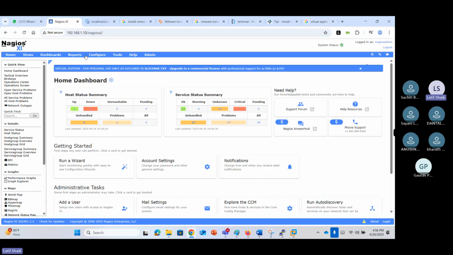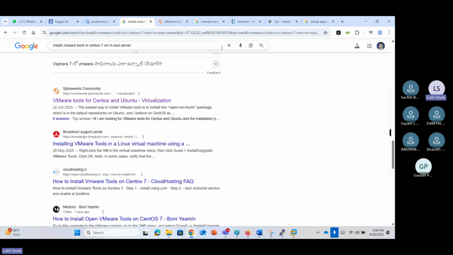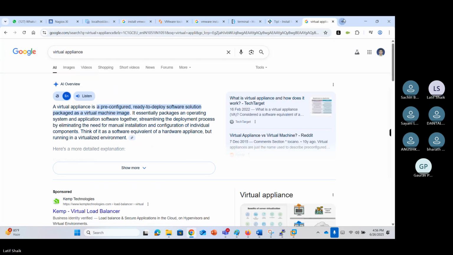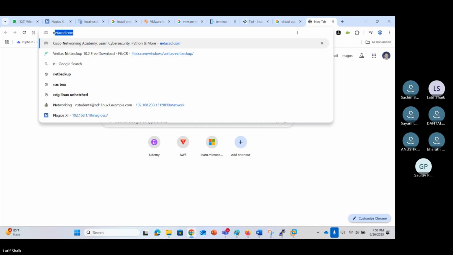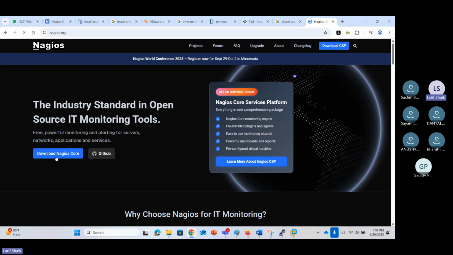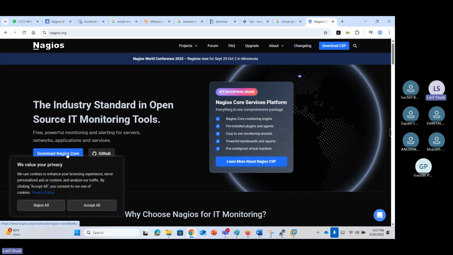This NagOS we also downloaded like that only. NagOS, two sites are there. Let me open one. Yes, like this. Download NagOS Core. Click here.